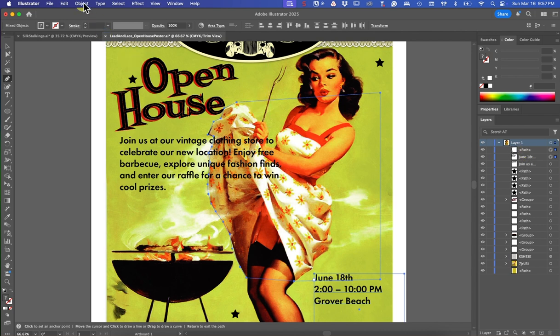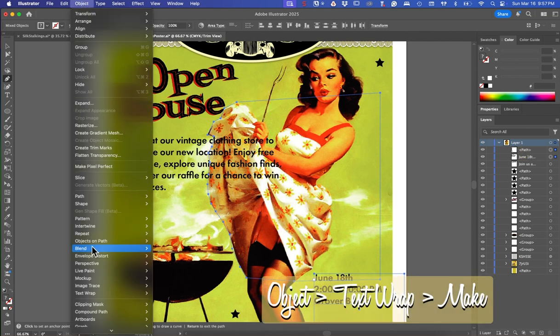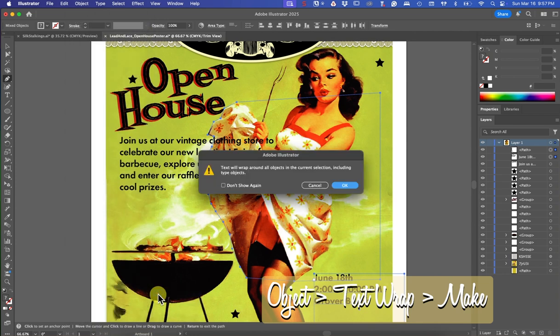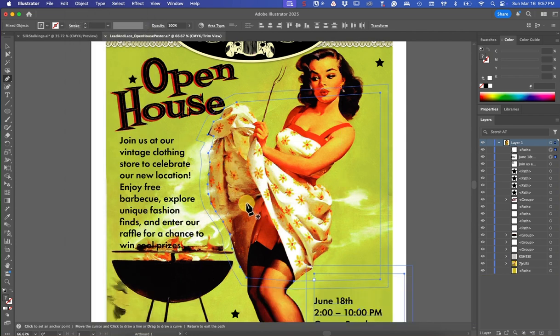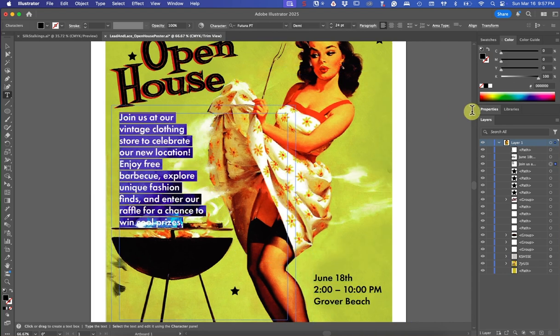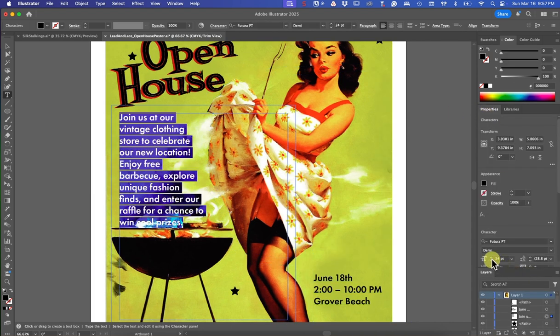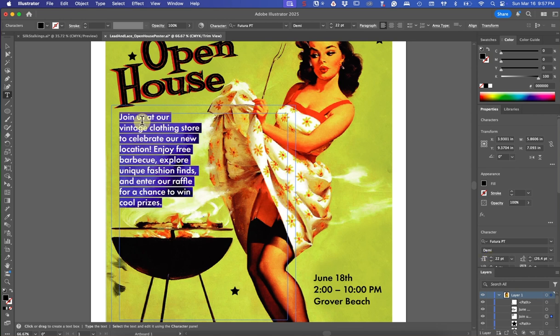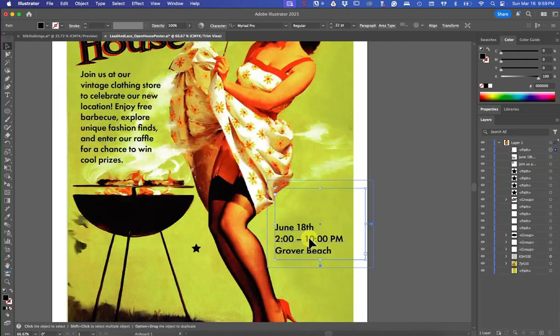Just like we did in the first example, we'll go over to the object menu, go down to text wrap, and choose make. And there you go. Now we have an invisible shape the text has wrapped around. So if your text is not really acting like you want it to, you can just select it and go into your properties panel and maybe change the size of your text, and then it works a little bit nicer for you.